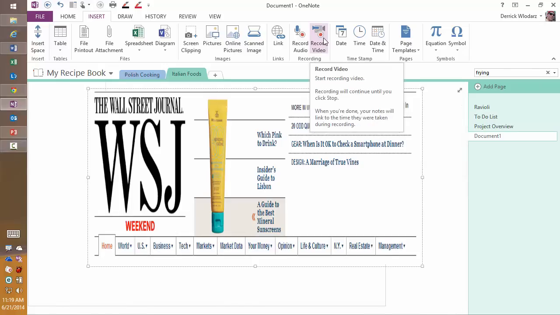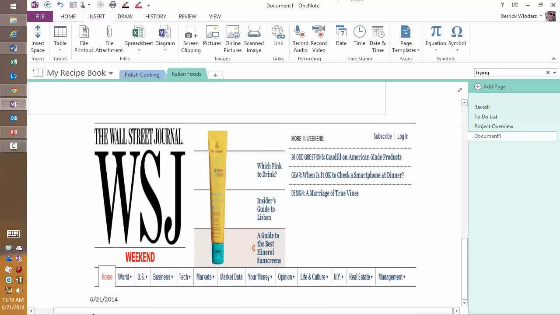And you can record video as well. Be careful with this. You don't want to record video that's too long because video will bloat your OneNote file very heavily and make your storage start getting out of control. But you can record video and insert it here if you really wanted to. I could put a date stamp in for myself very easily.